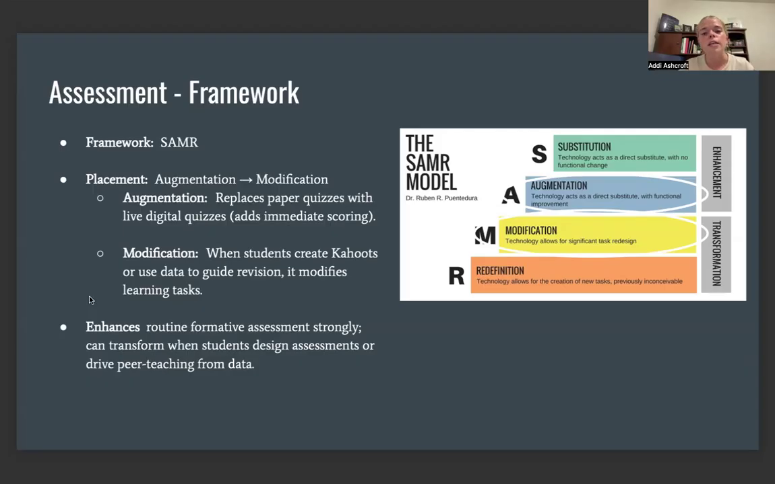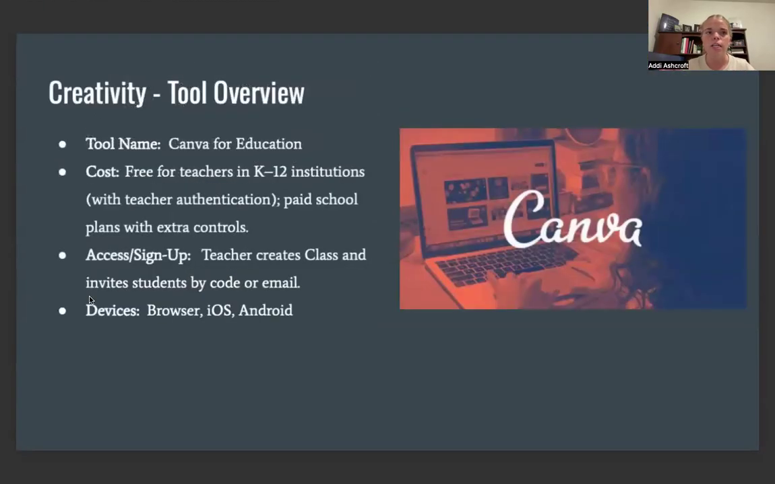Next I will be looking into Canva for Education, and I put this one under the category of creativity because students are so creative with this, and it's so cool to see all of the different ideas that they have by using this. Canva for Education is free for K to 12 teachers with optional paid school plans. It works on browsers, iOS, and Android, just like Kahoot, so very accessible.